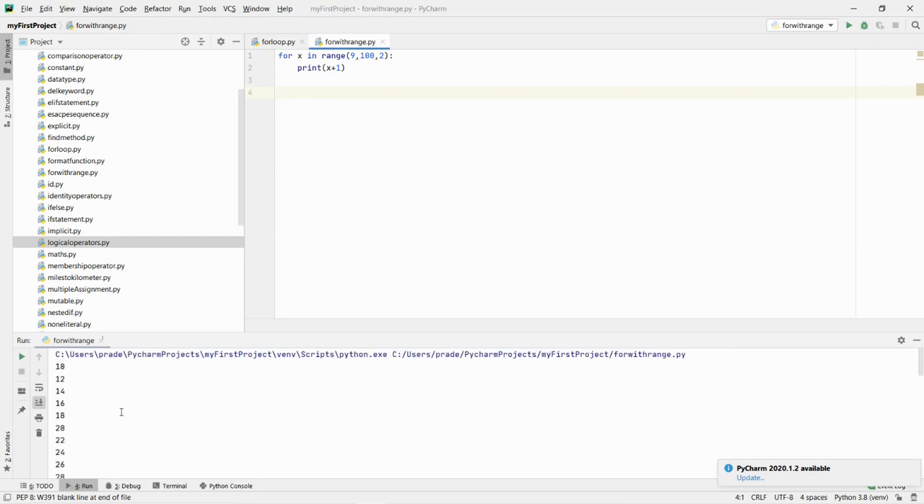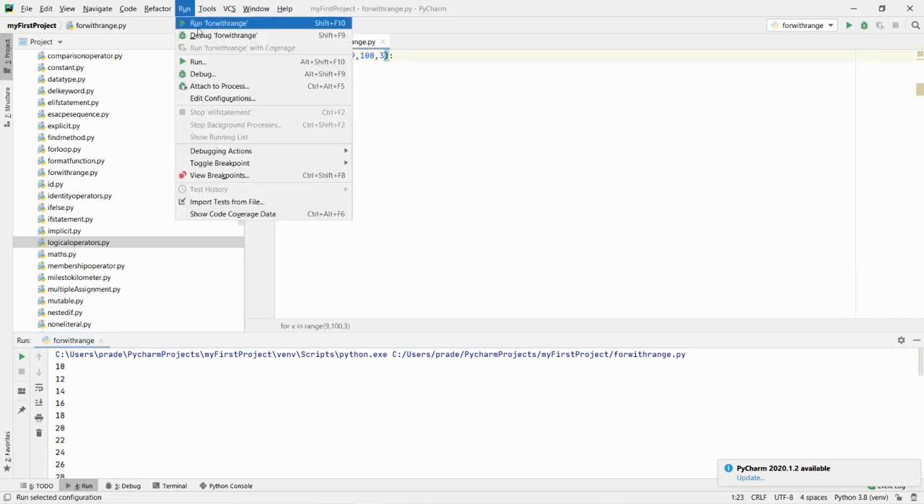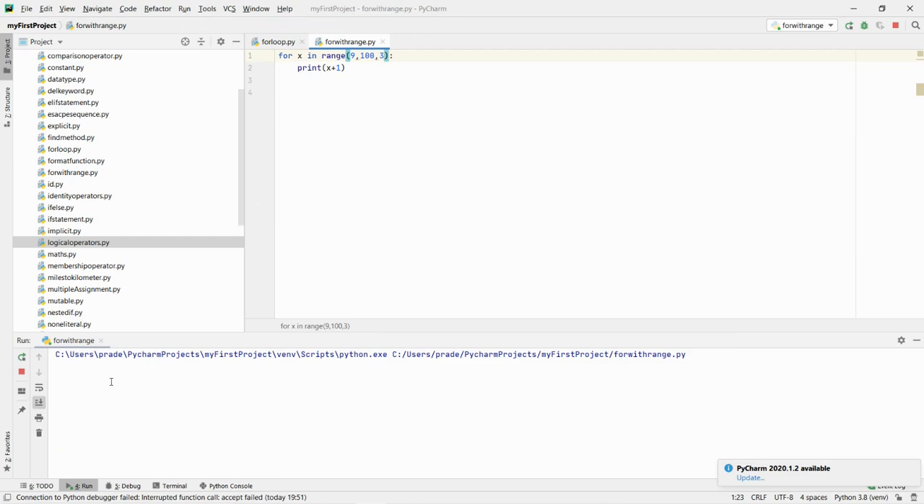you can see here I'm getting values 10, 12, 14, 16. If I change the 2 to 3, then the values will be like 10, 13, 16. You can see here 10, 13, 16, 19. So remember, the range function has three values: start index, end index, and the step value. Based on your requirement, you can change the number of arguments to the range function.